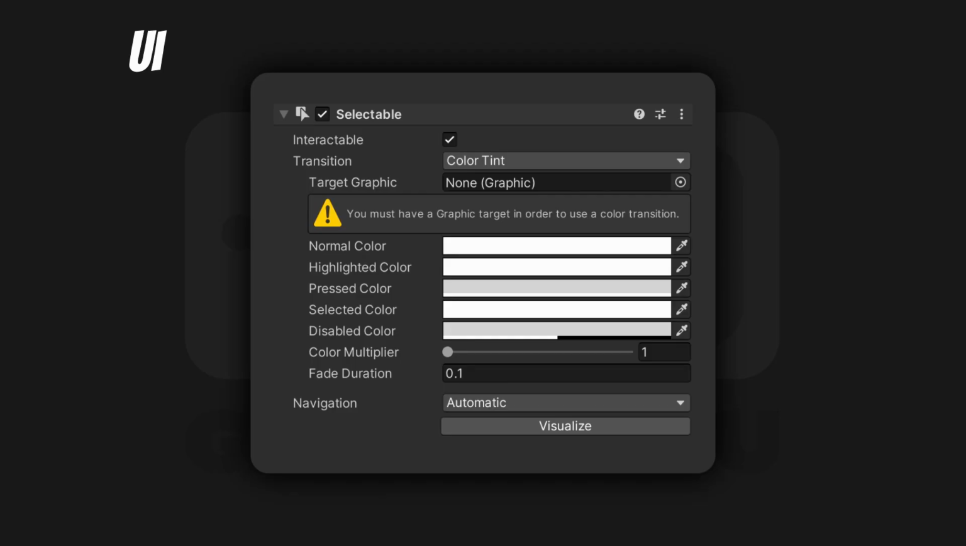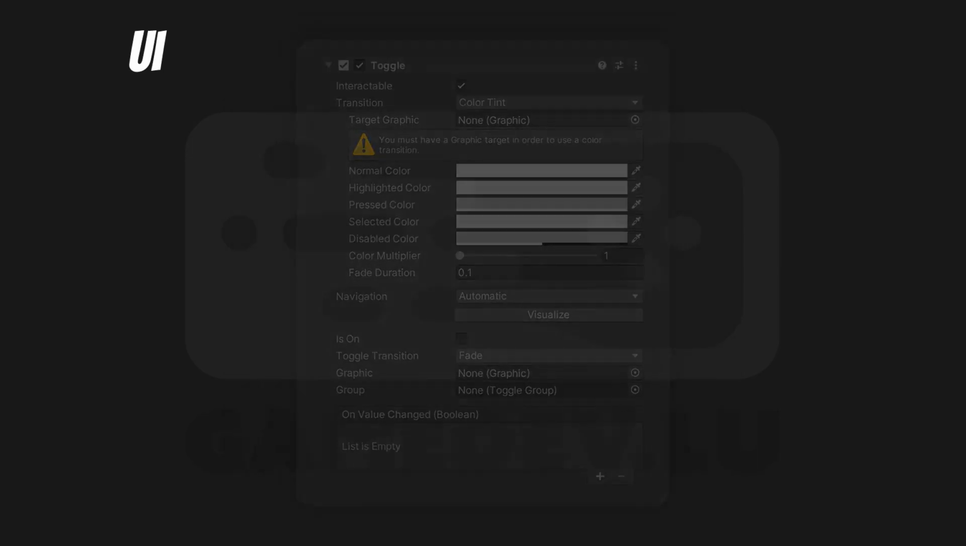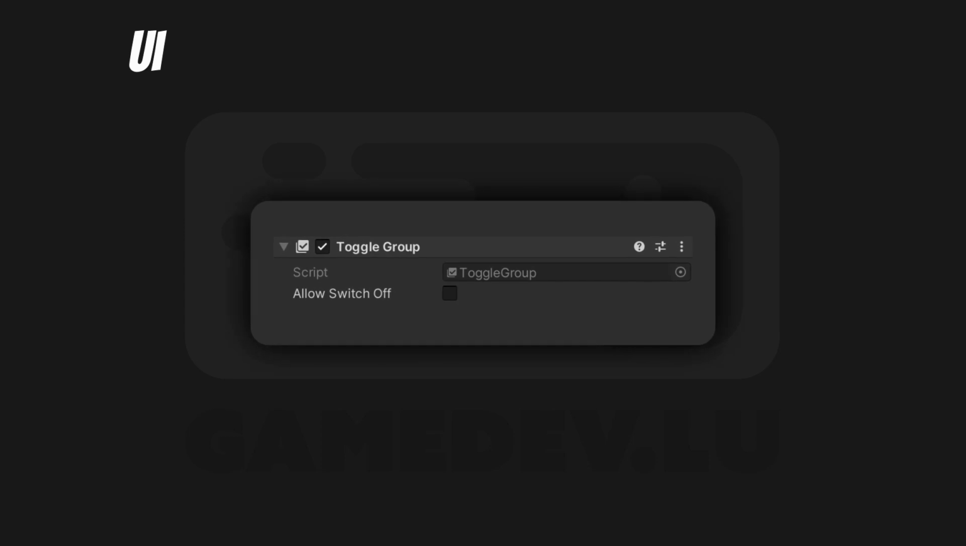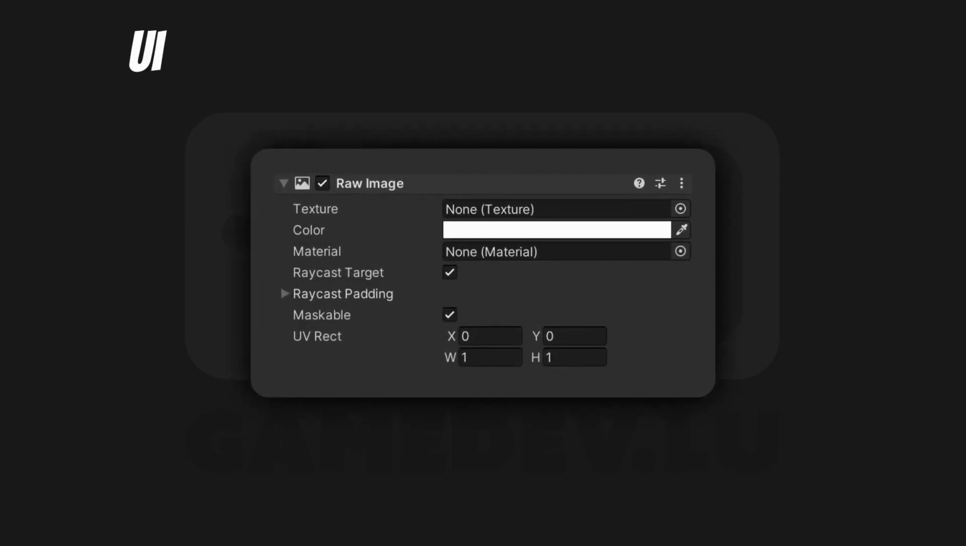Button, click click click. Selectable, buttons and other components derive from this. I don't really think you need this, maybe if you want to do your own source. Toggle, an on-off switch, basically a checkbox. Toggle group, groups toggles together so they become radio boxes. Image, add a sprite on the UI. Raw image, add a 2D texture on the UI.